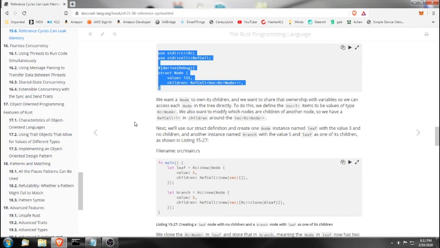We want a Node to own its children, and we want to share that ownership with variables so that we can access each Node in the tree directly. To do this, we define the Vec<T> items to be values of type Rc<Node>. We also want to modify which nodes are children of another node, so we have a RefCell<T> in children around the Vec<Rc<Node>>.